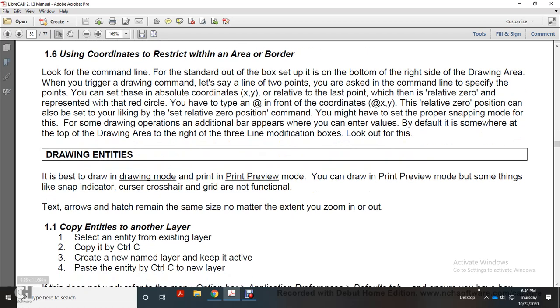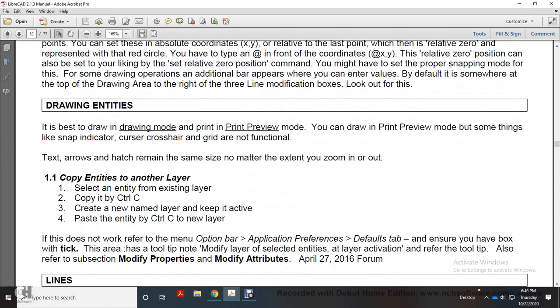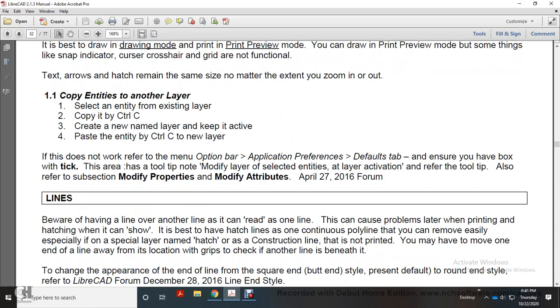1.7. Copy the entities to another layer. Select any of the existing layer entities and copy them with Control C. Create the new layer and keep it inactive. Paste the entities with Control K, pasting to the new layer. If this does not work, refer to the options bar, Application Preferences, Defaults tab. Ensure you have the box with a tick. There will be a tooltip, modify layer, selected entities, layer activation; refer to the tooltip. Also, refer to the subsection modify properties, modify attributes in the April 27, 2016 forum.